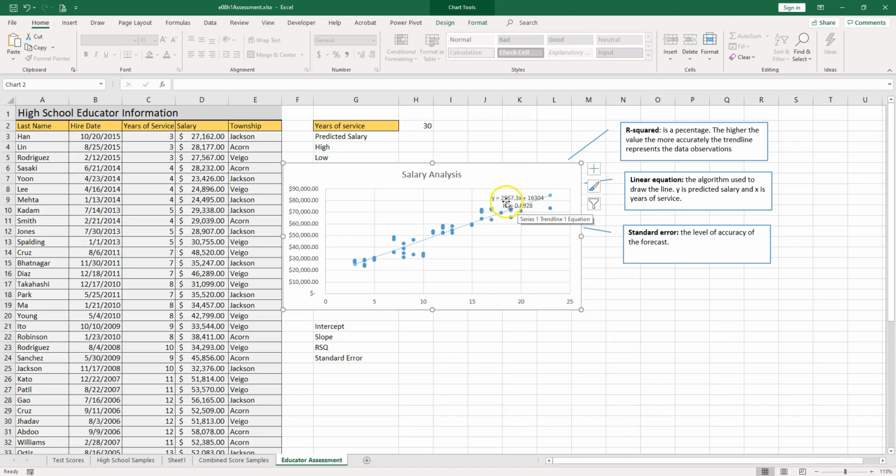Equation over here, what does it tell us? If you have, for example, 10 years of service, then you're going to put 10 instead of X. So it will be 2967.3 times 10 plus 16304. And that will give you the actual salary for 10, which would be somewhere here. Okay, and then the R squared is a percentage. So if it's closer to 1, then it's more accurately the trend line.